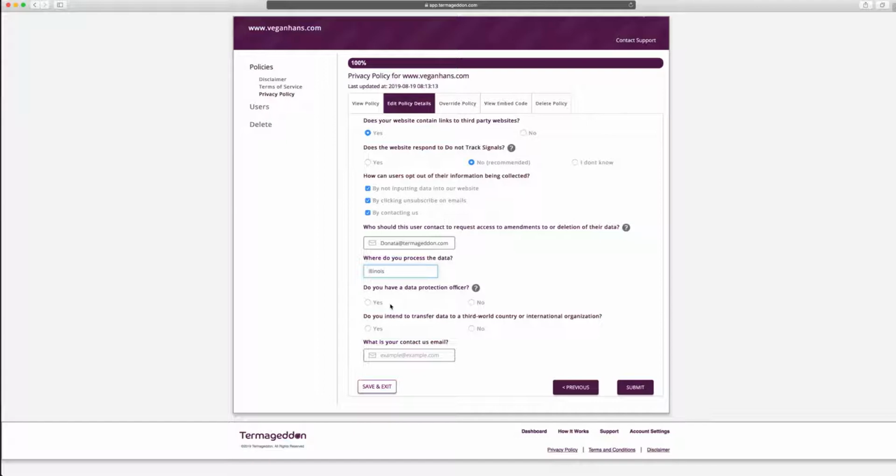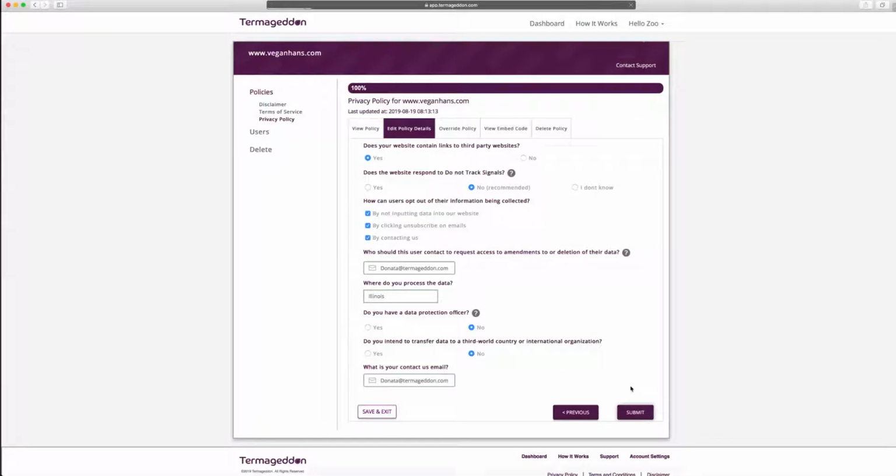Do you have a data protection officer? A data protection officer is required for companies that process large amounts of data, so that doesn't apply to me, so I'm just going to say no. And then, do you intend to transfer the data to a third world country or international organization? I'm going to say no as well. And then, what is your contact us email? Donata@termageddon.com. And that's the end of the questionnaire. I'm just going to click submit.